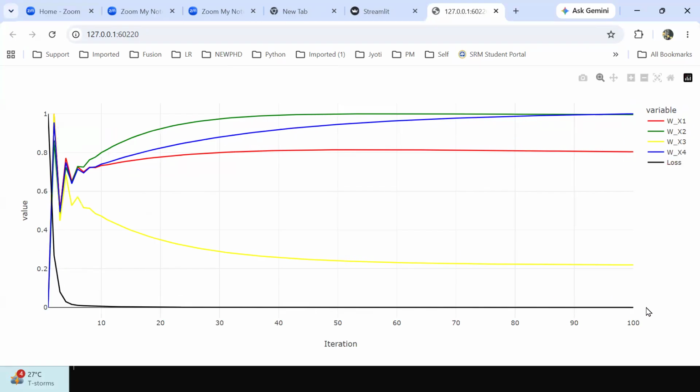Loss is converging to 0 and weights are converging to the right weights for the data inputs. As you can see, the slopes have become parallel to each other, which means it has reached a saturation point, which gives an intuition that it has come to the right values.